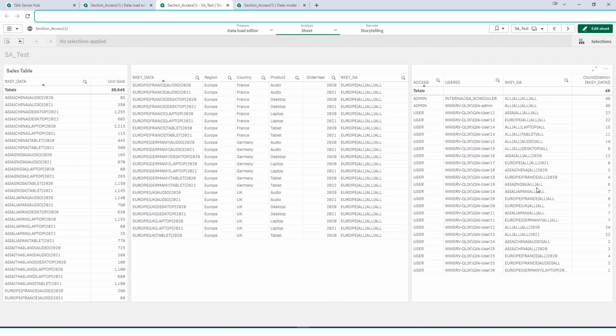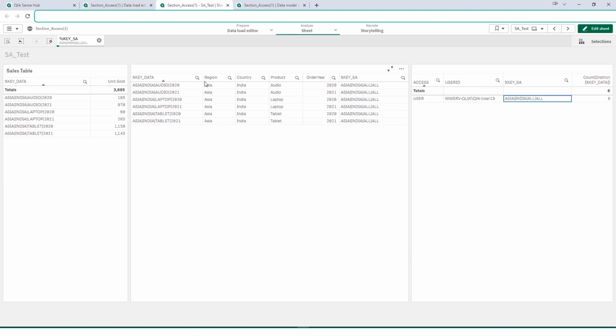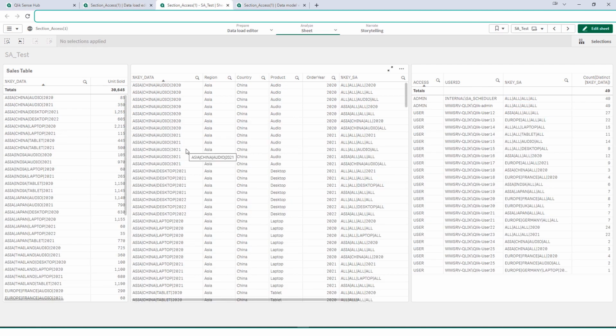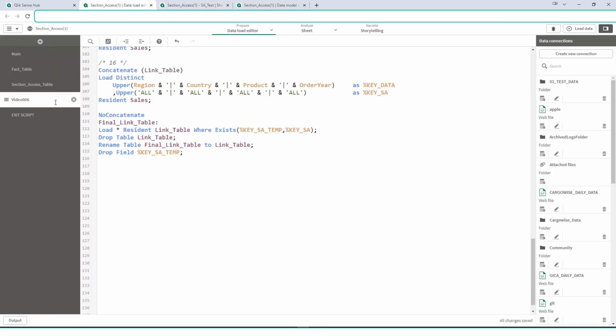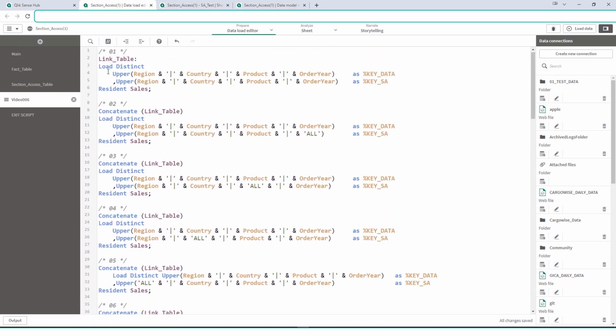Same way, let me select Asia, India all. Here you can see Asia. We have India only because we have given section access for India, but all products and all years. So you can see all 3 products and all 2 years. So this way we can implement section access on multiple fields using link table. But here we have written the combinations manually. So where I'm saying combinations, I mean these 16 combinations.